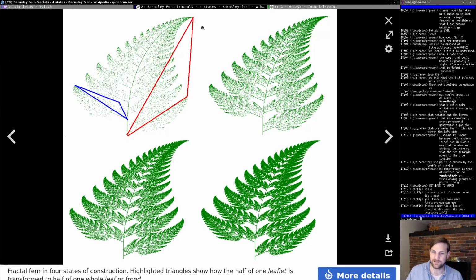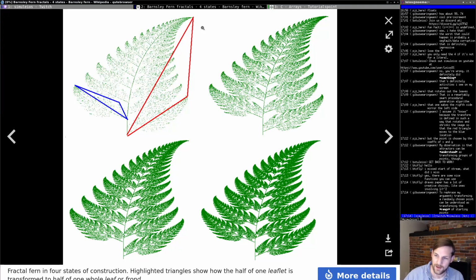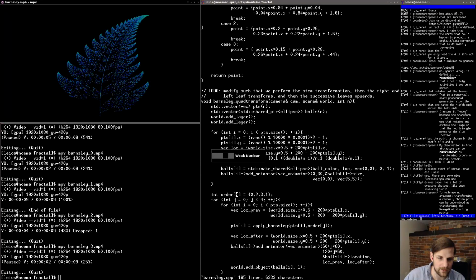So this is why I really do feel we need to broaden beyond Sierpinski's triangle. We need to do things that are more complicated, right? To rephrase my argument, transforming a randomly chosen point can be understood as transforming the range of starting points. So that's exactly why we did this visual in here.